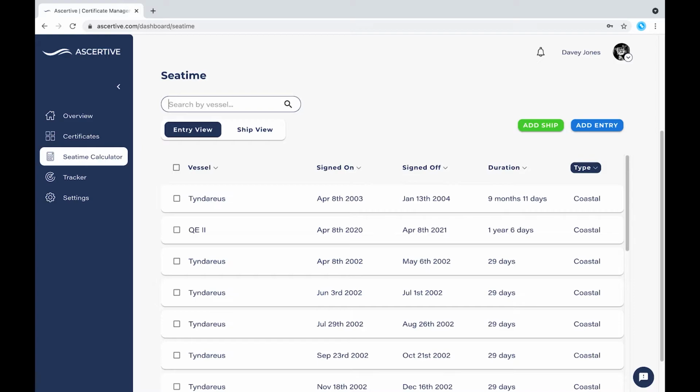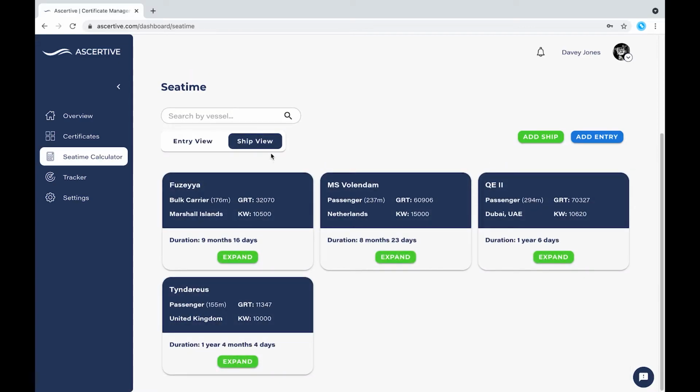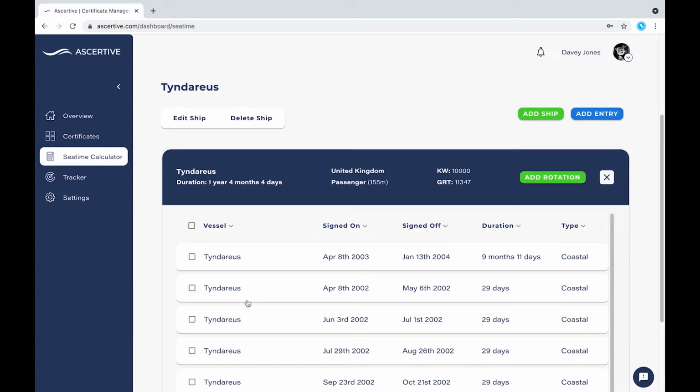The second way to view your Seatime is using the Ship view, which you can navigate to using the tabs on the dashboard. Here, all your ships are shown as cards. Click on a card to view all the entries associated with a specific ship. Here, I'll pick the Tindarius. Now, notice how the tabs change, and I have the option to either edit the ship or delete the ship.